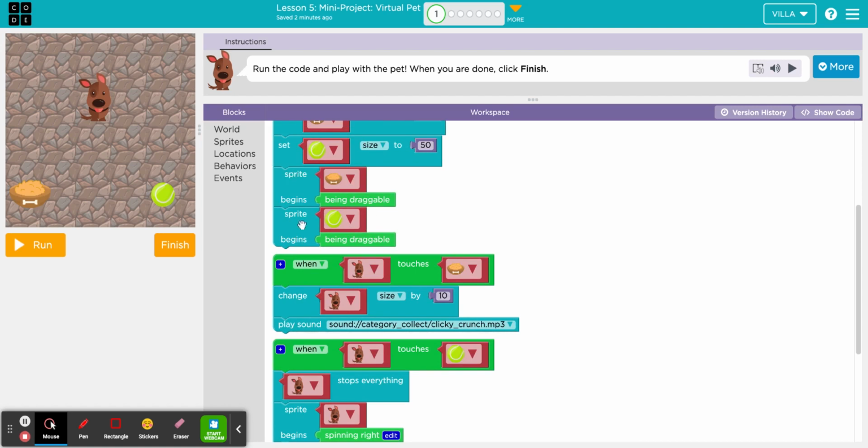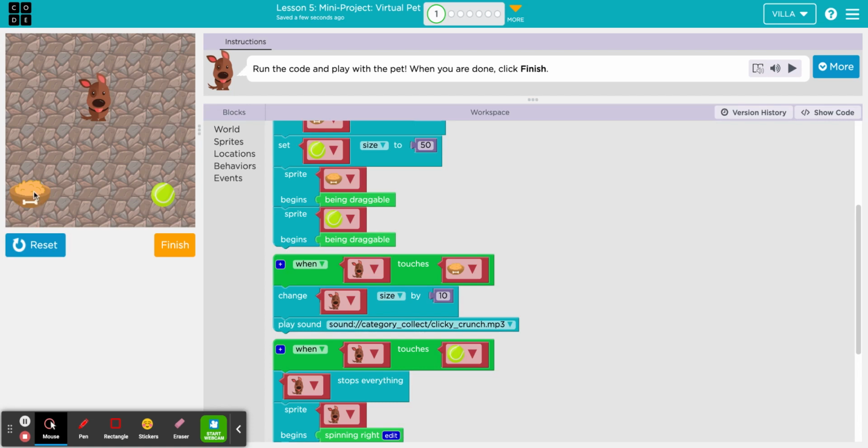You also have these up here that tell you that the food bowl begins being draggable and the ball begins being draggable, which means I should be able to click run, come in here, click on this, and then move it. But remember, based on what it says down here, the dog will change size when this touches the dog. Did you notice that he got bigger? All right, let's see if it does it again. He does it again. Every single time they touch, the dog will change in size by 10. And if we drag the ball to him, he will start spinning.